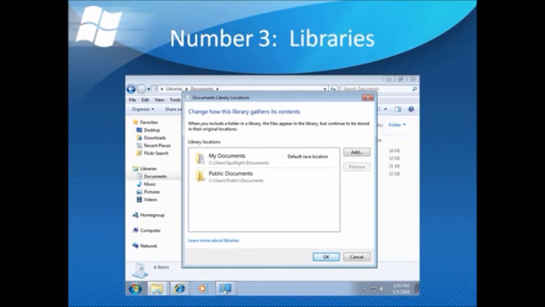Number 3, libraries. Going beyond saved searches that we had with Windows Vista, libraries allow you to aggregate multiple folder content into single, easy-to-manage views. So you might go to the Documents library, but within that Documents library you can have multiple folders as you can see here.